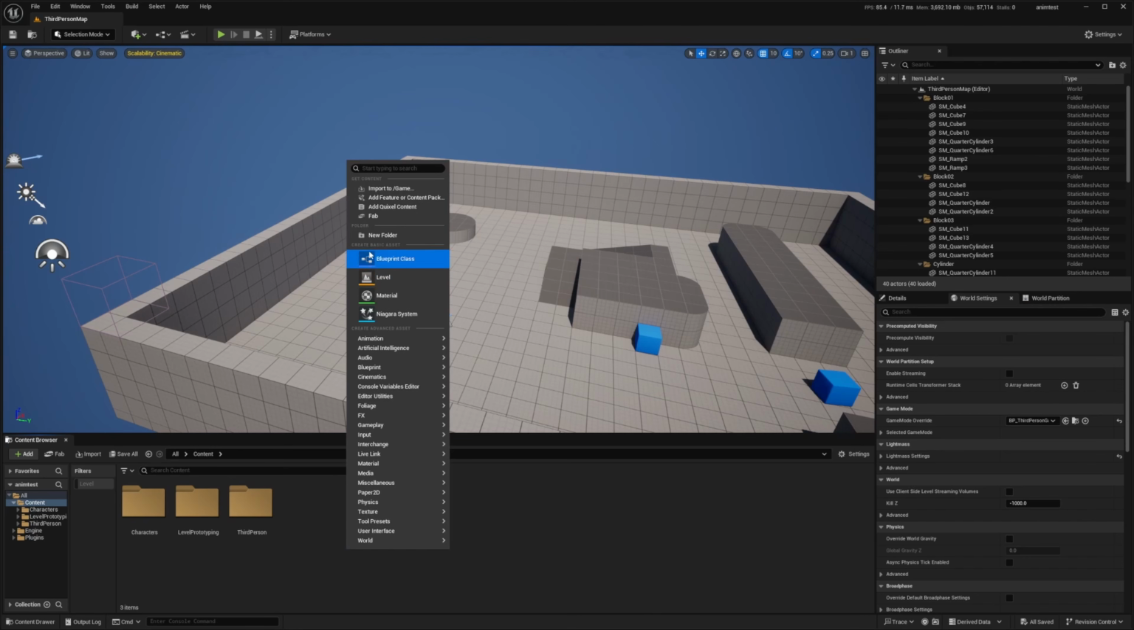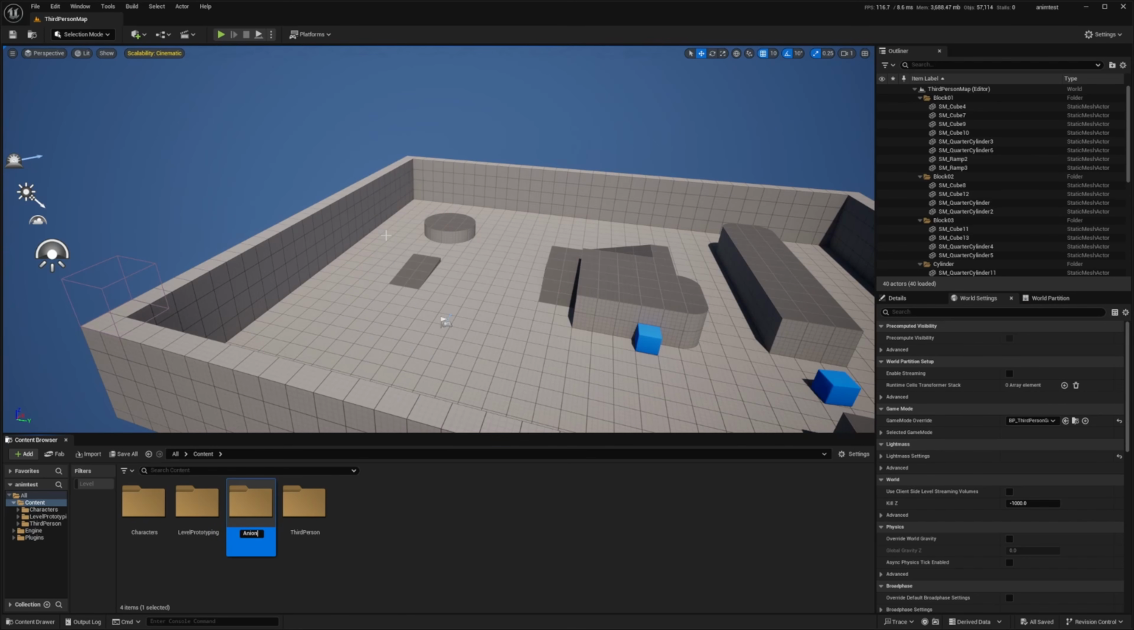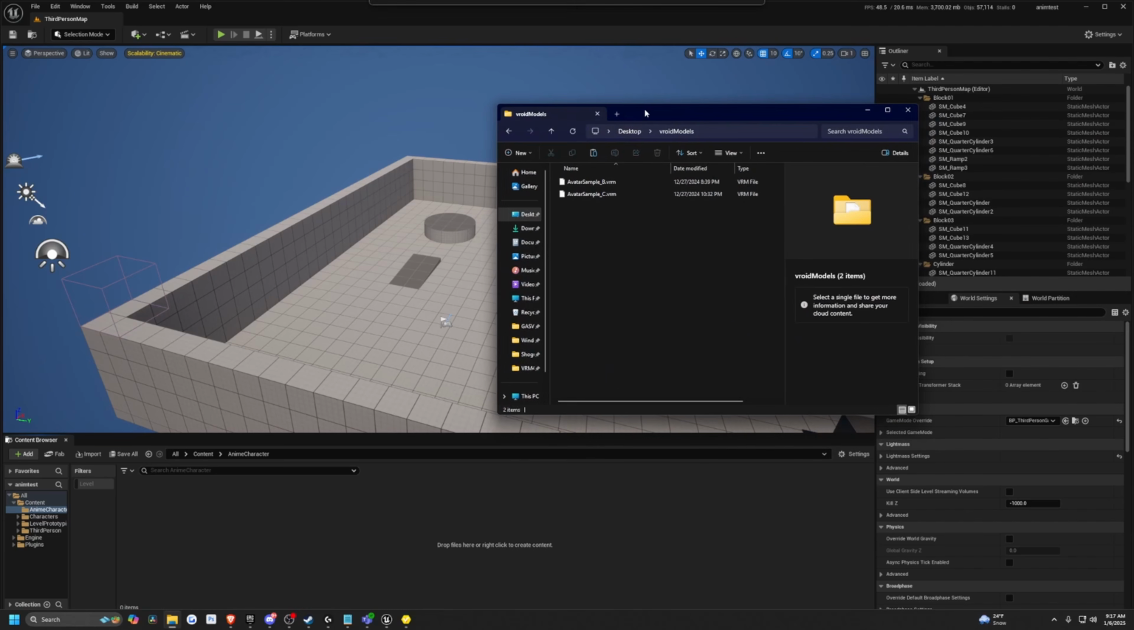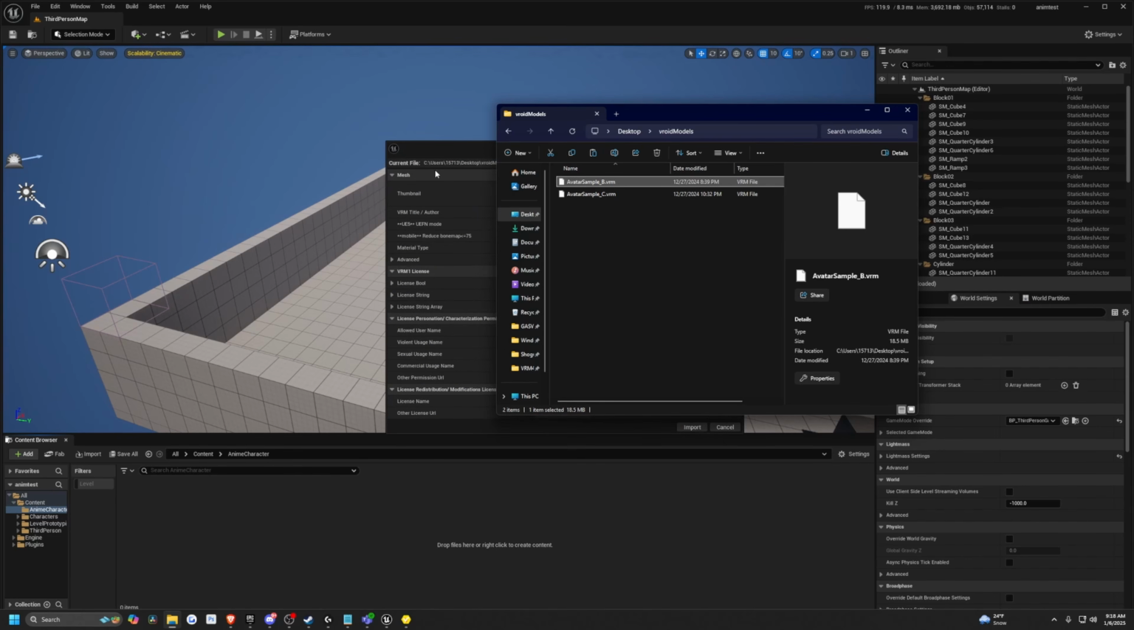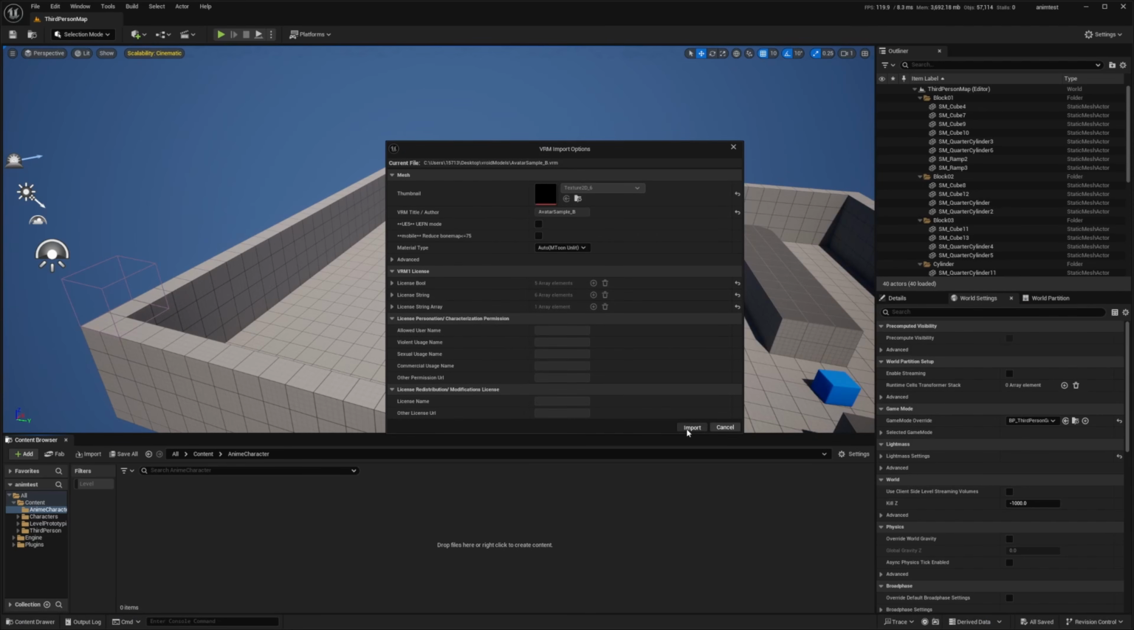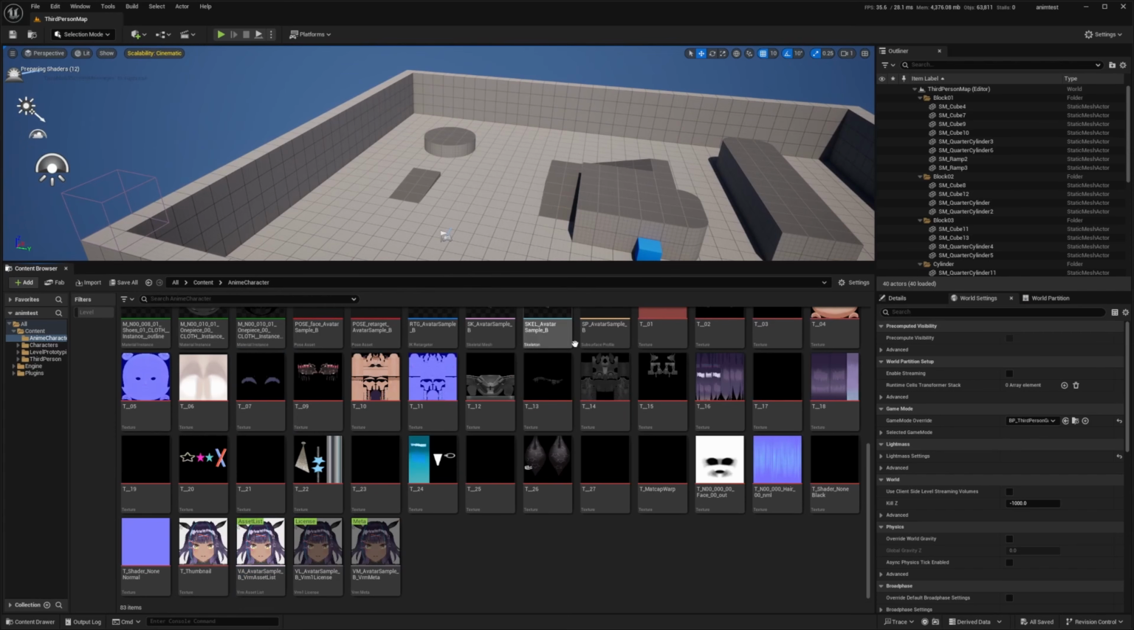So I'm just going to right click, create a new folder, call this anime character, get into the folder. And from where I exported that to Avatar Sample underscore B, I'm just going to go ahead and drag this in and I'll just go ahead and click import. And I'm going to go ahead and save everything.